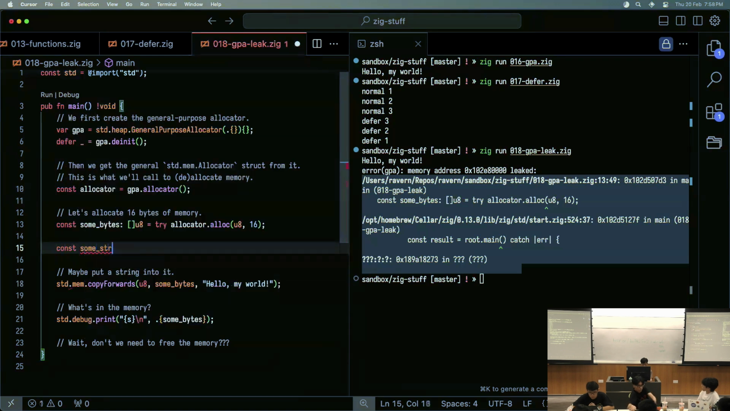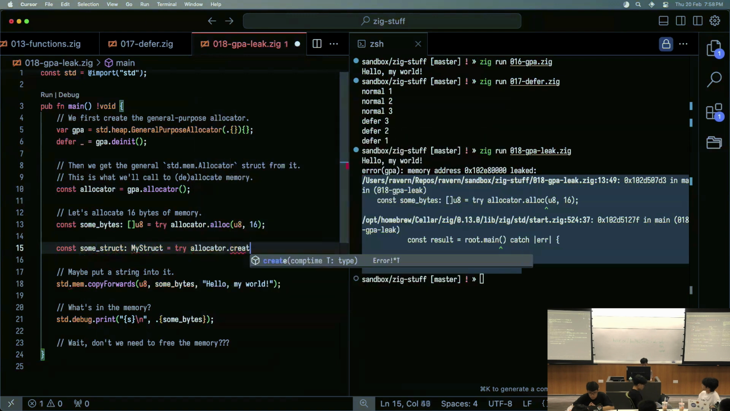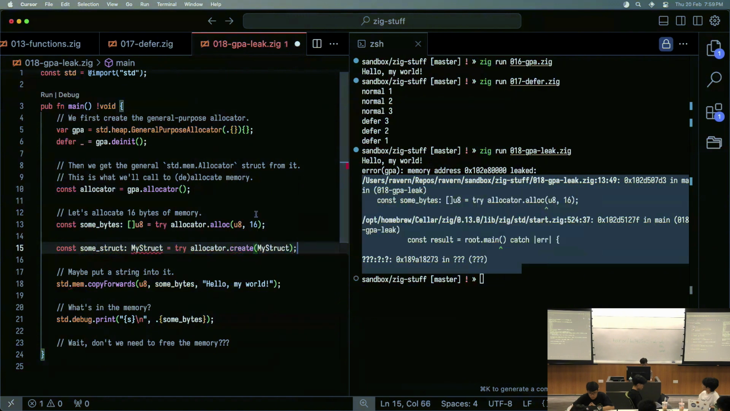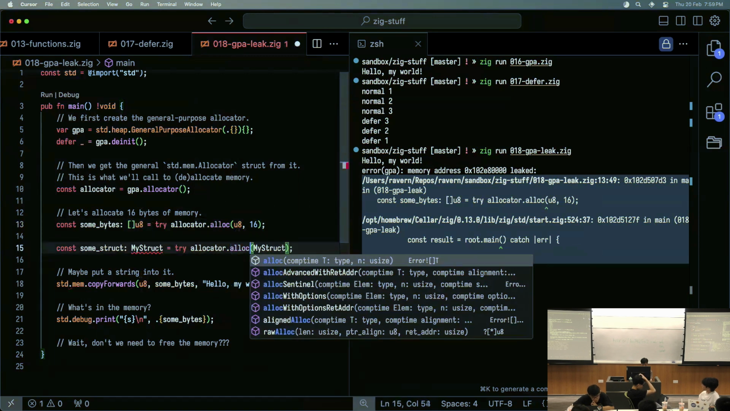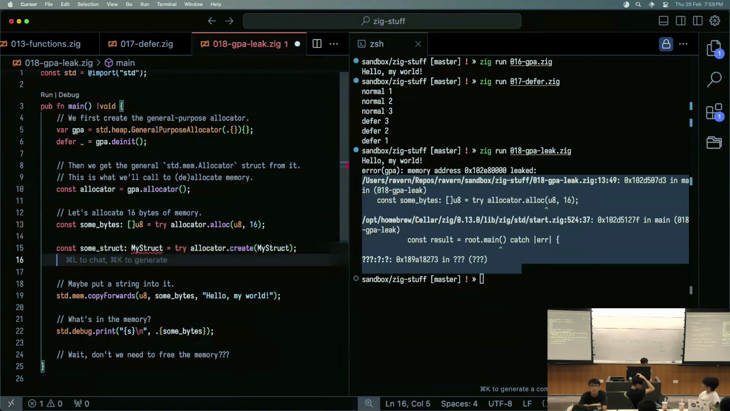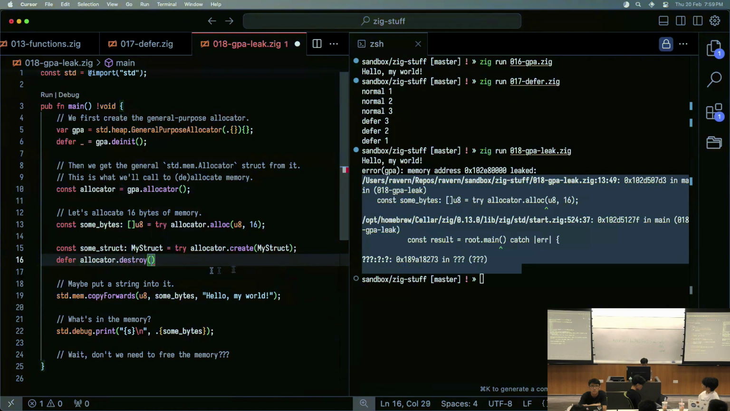do some struct, let's say MyStruct, and then you can do allocator.create. And this returns a single value. So alloc returns a slice. If I do alloc, I will specify the size, and then this returns a slice of structs. Or you can just specify one. And then we will do defer allocator.destroy instead of free, and then my struct.